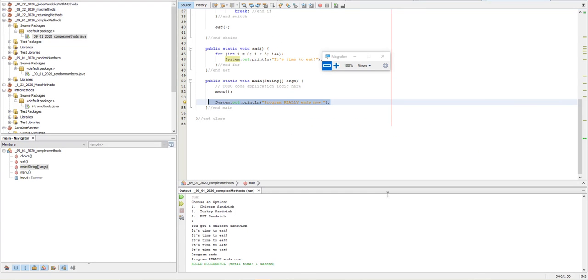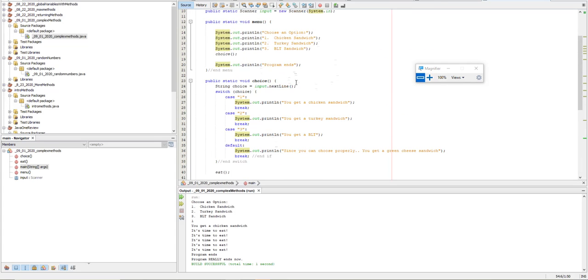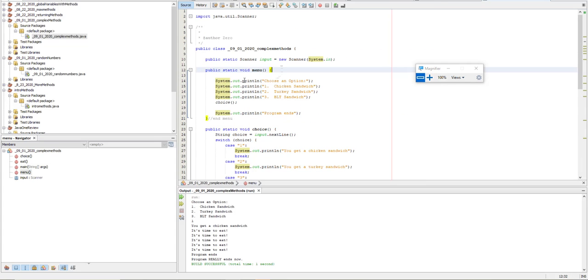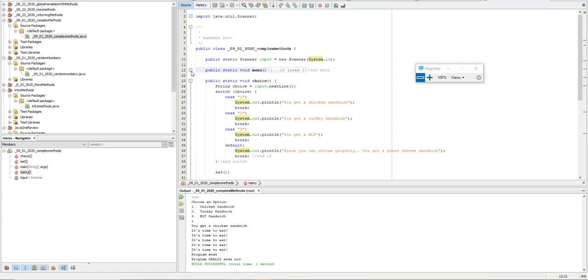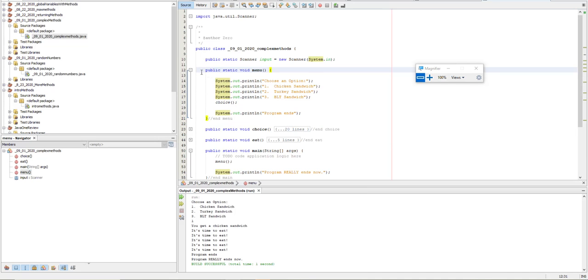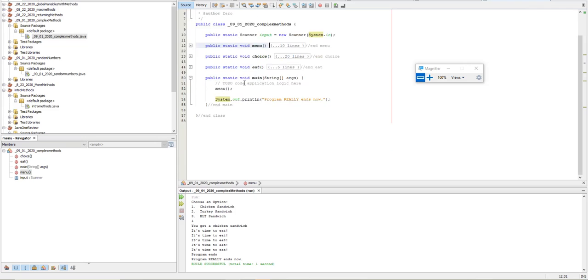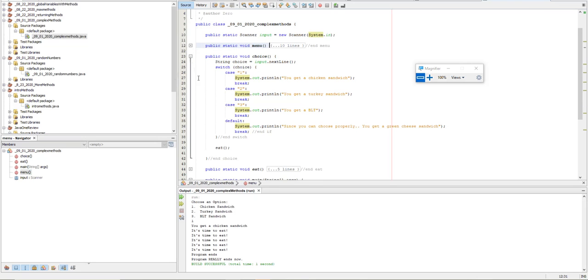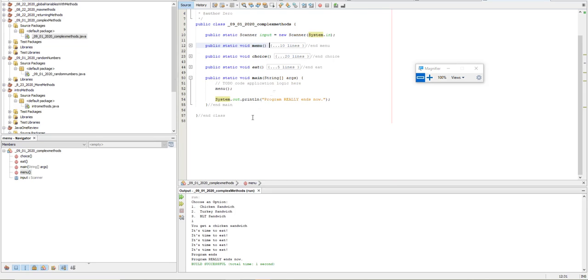And hopefully that gave you a little more insight into some things you can do with methods. As you can see, it's quite useful in most of these programs, and you can also hide these when you're done. For example, if you're done with that method and you know it works, you can minimize it so you don't have to see all the code. And of course, you can make it bigger too, depending on how you want it to look.